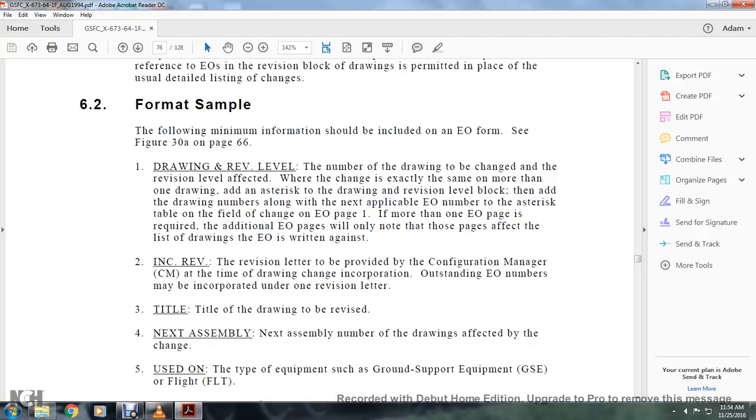Drawing in revision level. The number of the drawing of the change from the revision level affected by the change is exactly the same, or more than one drawing. They be asterisk in the drawing revision level block and then add the drawing number along with the next applicable executive order and number of the asterisk table of the field changing the executive order page number 1.